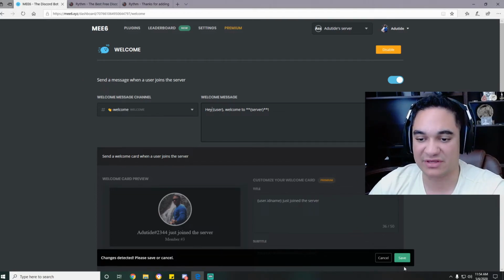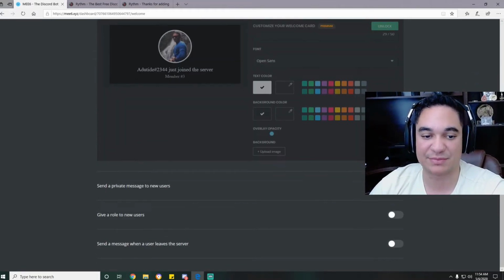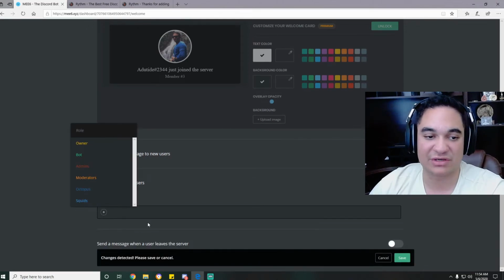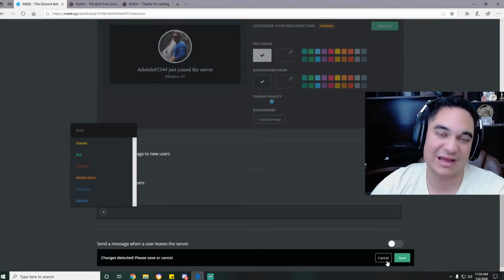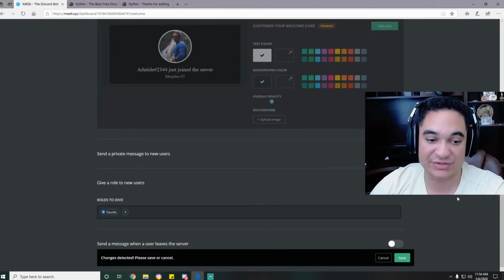So you want to save this, and ultimately, as soon as somebody logs into your actual Discord, that message will automatically pop up. So, send private message to users. You can actually do that if you want to, give rules to new users. I have this set up so that instead of them automatically coming in as everyone, I have them come in as squids, which is pretty much members for you guys.